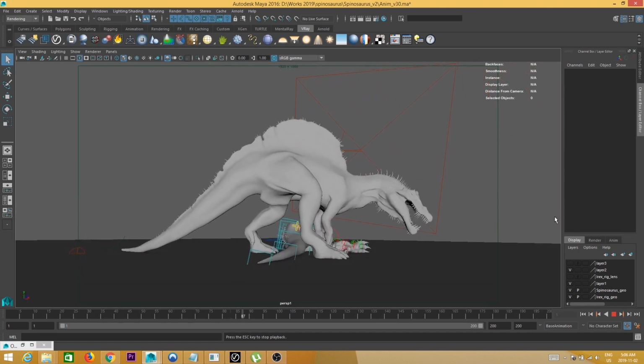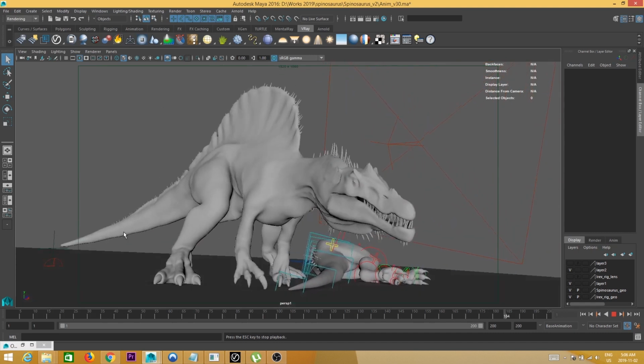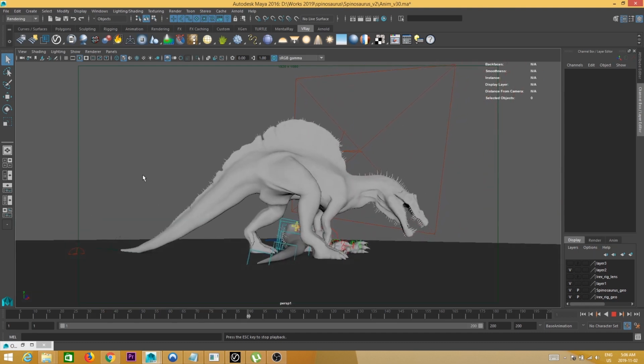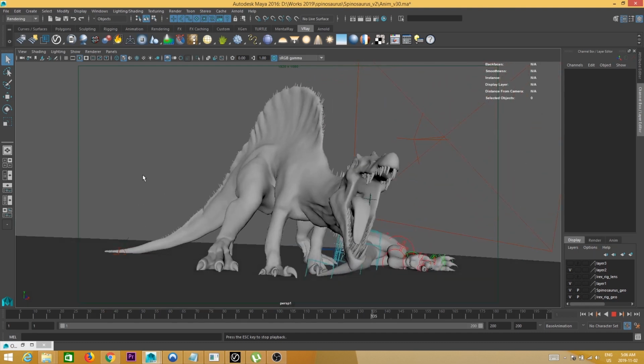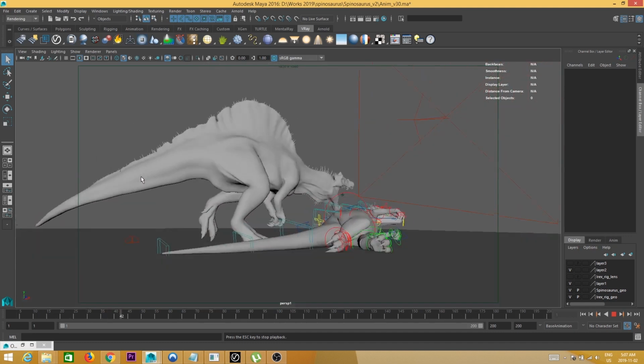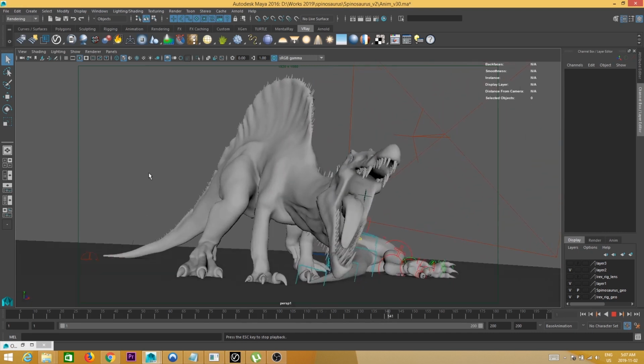In this animation you guys can see I did a lot more detail in the tail animation. There were some breakings happening in the tail, but I thought this is just an animation for the reel. I don't need this animation for a film or something, so I just ignored it. It didn't matter.